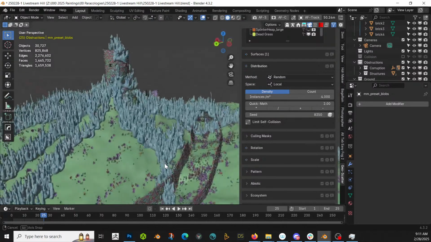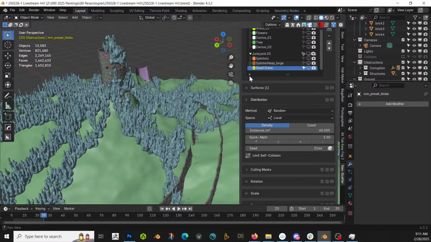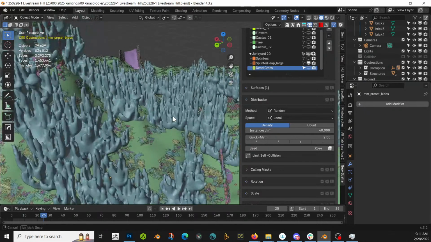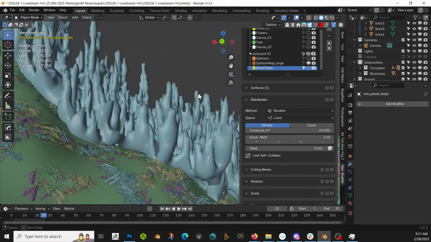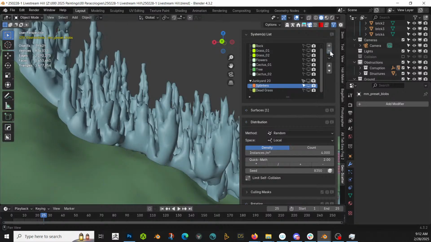So we got a couple near the path, and that's cool. Splinters large. Let's see, do you want to keep it? Let's turn the other ones off so we can see what we're looking at. How large is large? Yeah, we don't need large. Let's just get rid of that one. Cool.